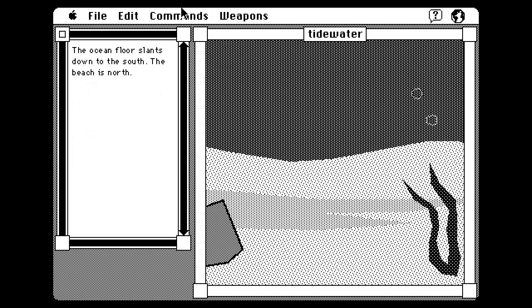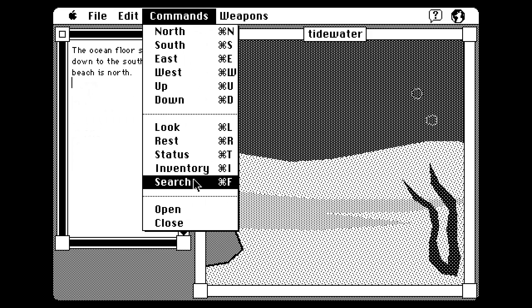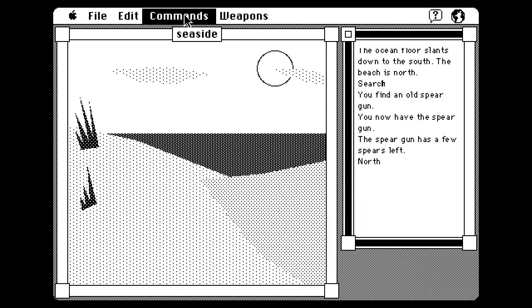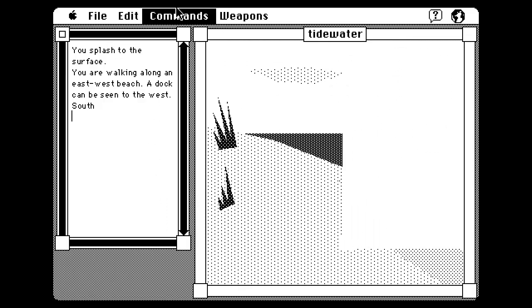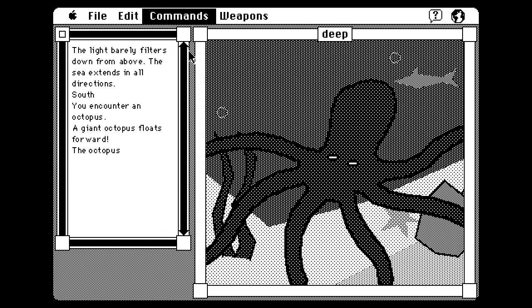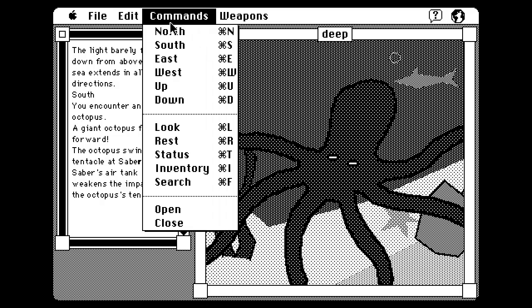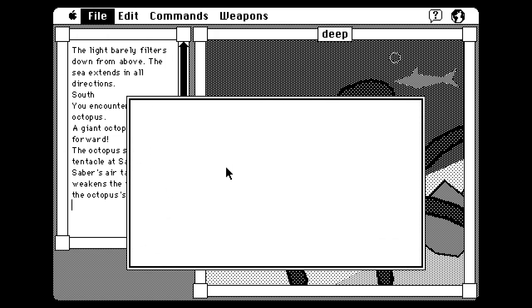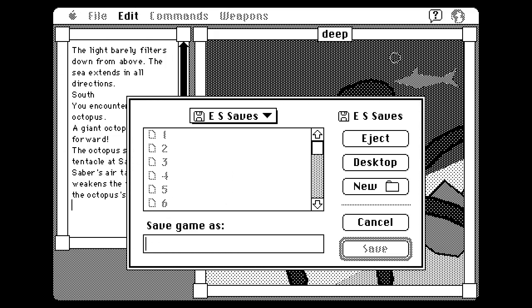East. And we'll do a search. And we'll get this. Alright, let's go north. Oops. Don't jump in the water. South again. And south. Okay, now we've got octopus. I don't often see the octopus. Swings his tentacle to Saber's side. Okay. We've got to save it.